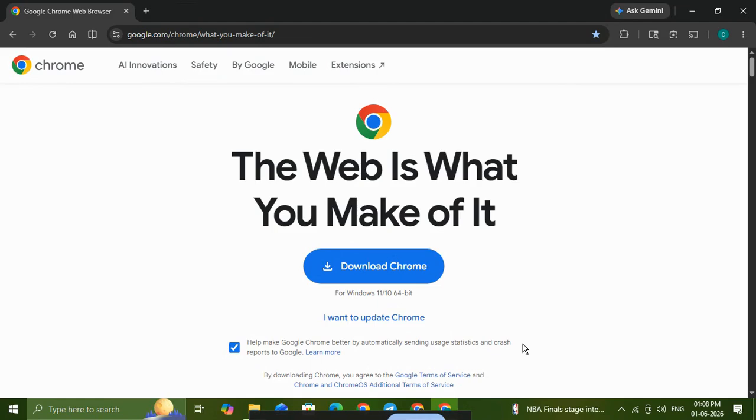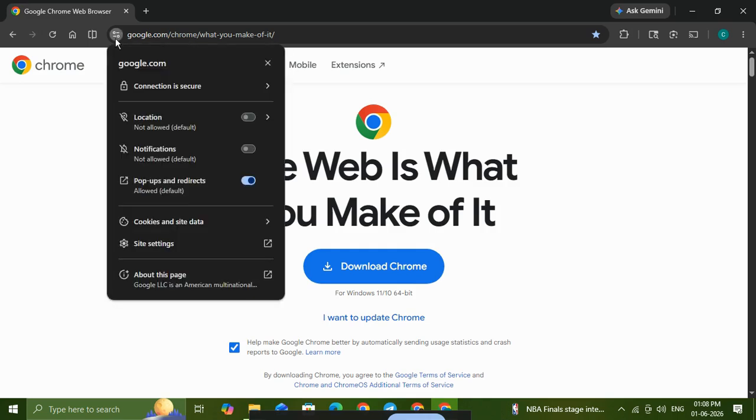First, open Google Chrome on your computer. Once Chrome is open, go to the website whose cache you want to clear. Make sure you are on the exact site that is causing the issue, because the next steps will apply only to that website. Now look at the left side of the web address bar. Next to the site address, you'll see the site information icon, which often looks like sliders or a tune icon. Click that icon to open the site options. From the menu that appears, click Site Settings.